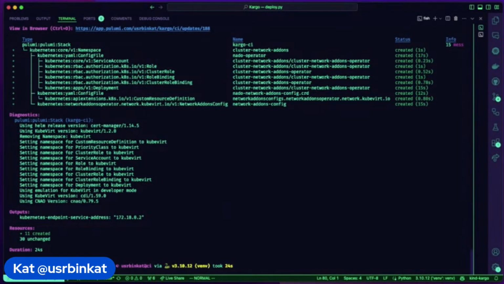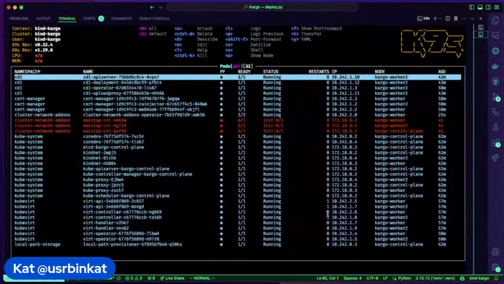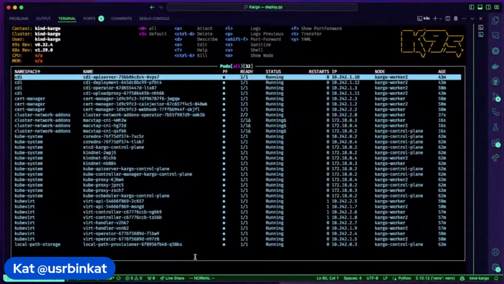Okay, and there we go. So let's go ahead and check out. Looks like our CNI is loading, pulling images, no doubt. And there we go.